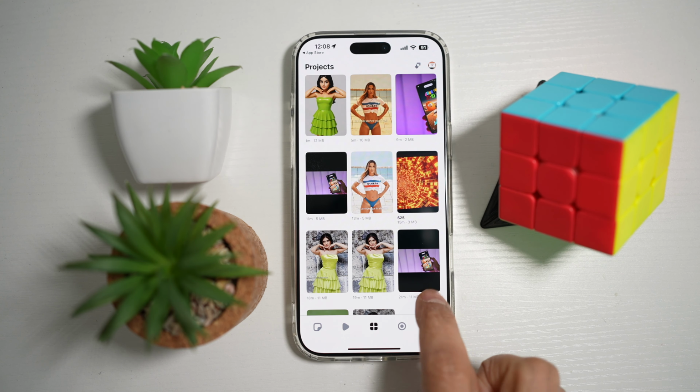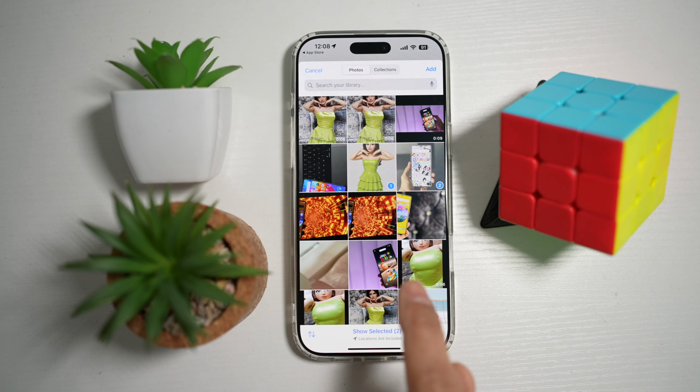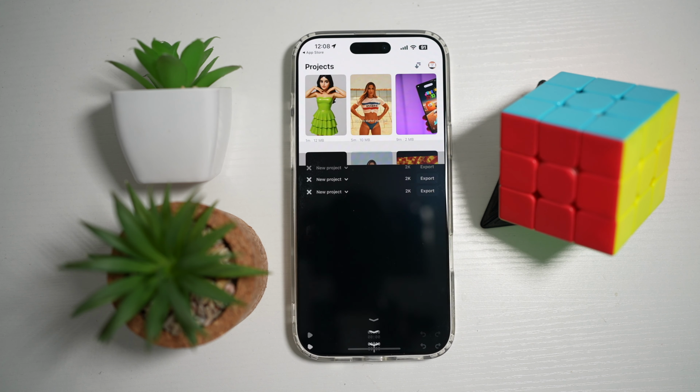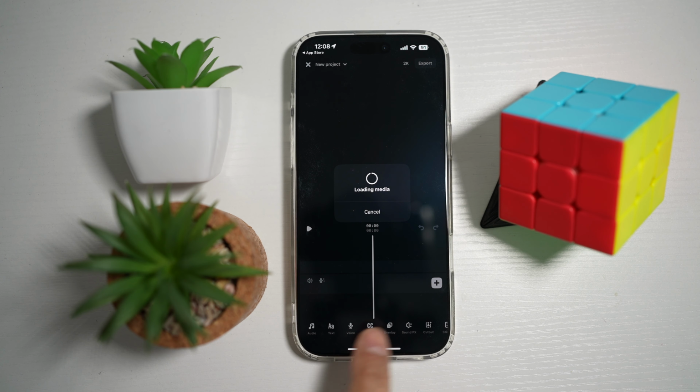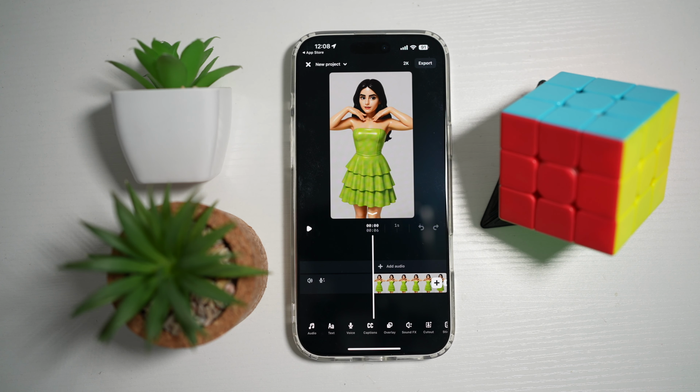Next, you want to go ahead and tap on the plus sign and post a video. So for example, let's go ahead and select a photo and a video. I'll tap on Add. Now here I've selected two photos which are inserted in my timeline. Now here I want to go ahead and add an audio to it.